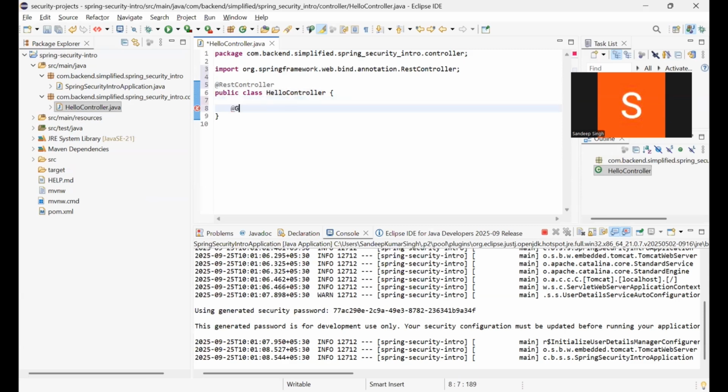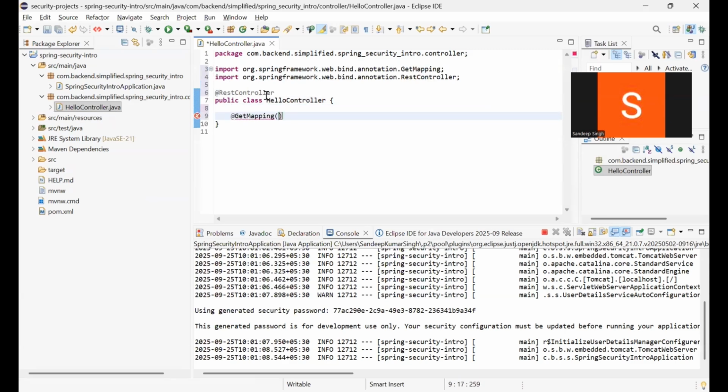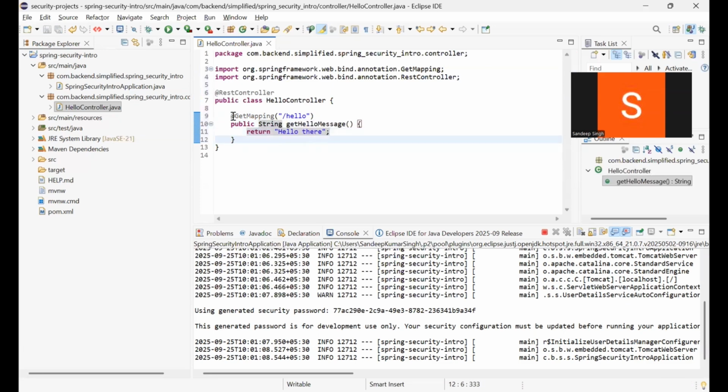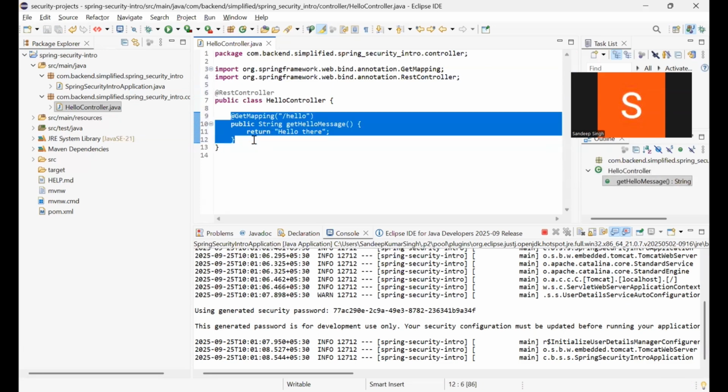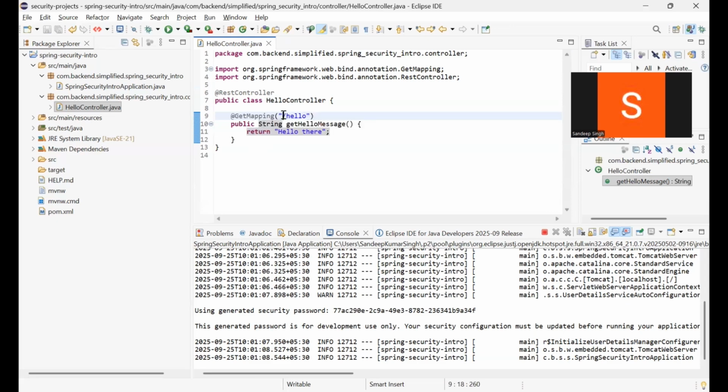And then I'm going to create a GET API, which is going to be /hello, and then I'm going to return one message. So now we are having one API which is exposed via one endpoint called /hello, and it's going to return us a greeting message, that is, hello there. Okay, so all the annotations that I use here come from Spring Boot.